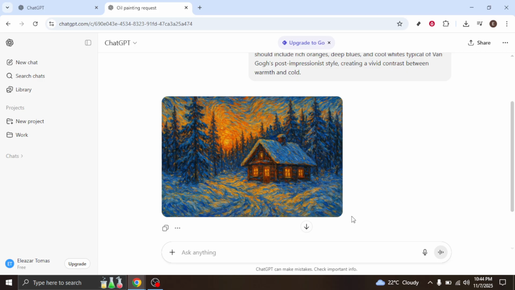Don't hesitate to explore various artistic styles and themes, as this tool presents endless possibilities and a perfect platform for creativity.